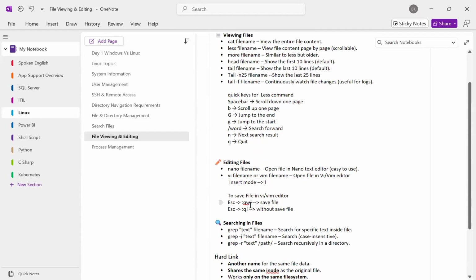So we have two options: either you can save the file or exit without saving. For that, we need to come out of insert mode. Press escape. Next type colon wq exclamation mark to save the file. If you don't want to save the file, simply escape, colon q exclamation mark. You come out of the editor without saving the file.